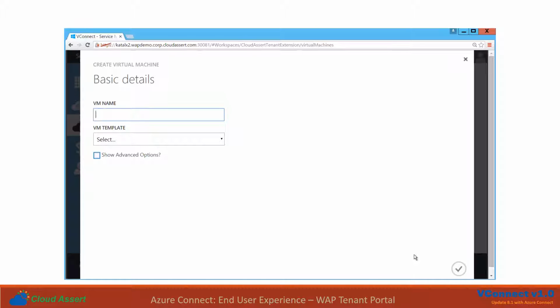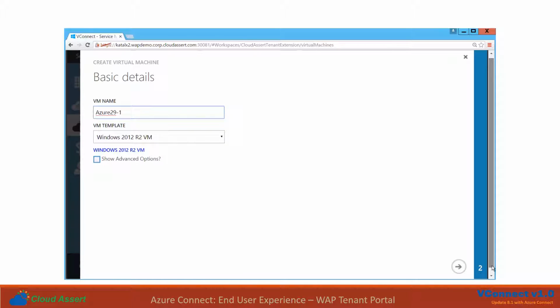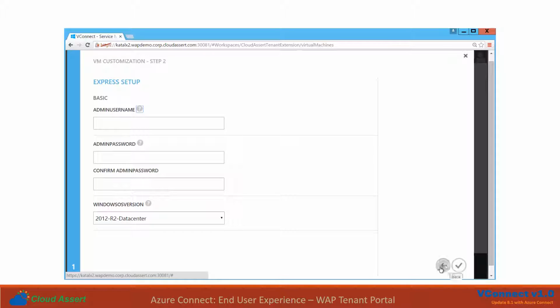So this brings up the wizard that is built dynamically based on the administrator configured VM template. So I'm going to give a name here. So we also inline validate the VM name with Azure. So in here, I will see the list of templates that are available to me that are defined by the administrator. Once I choose a template, this wizard shows the next steps that are required for me to fill.